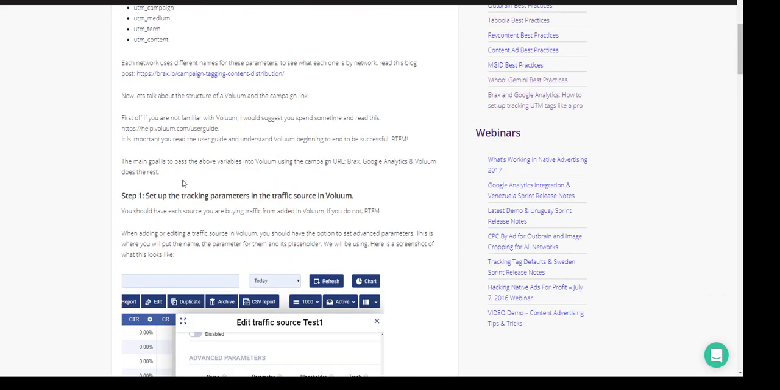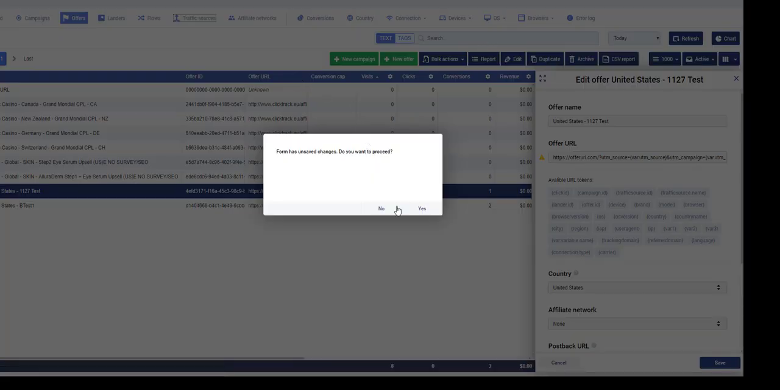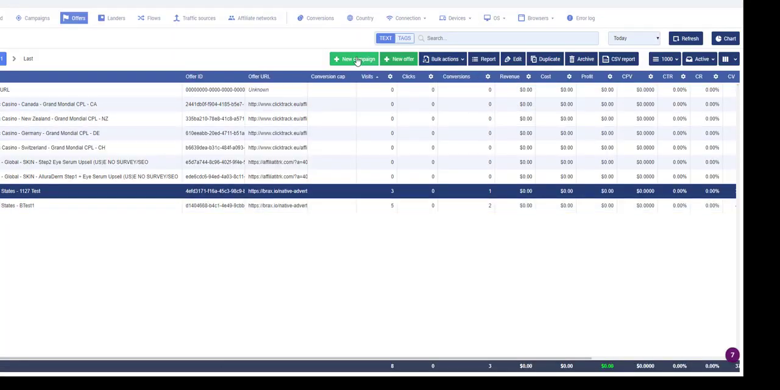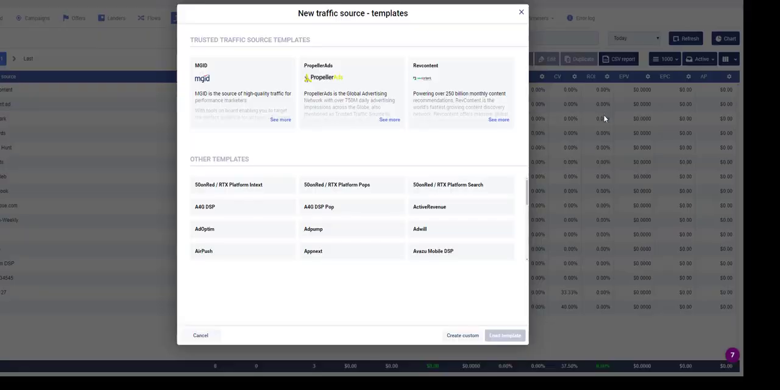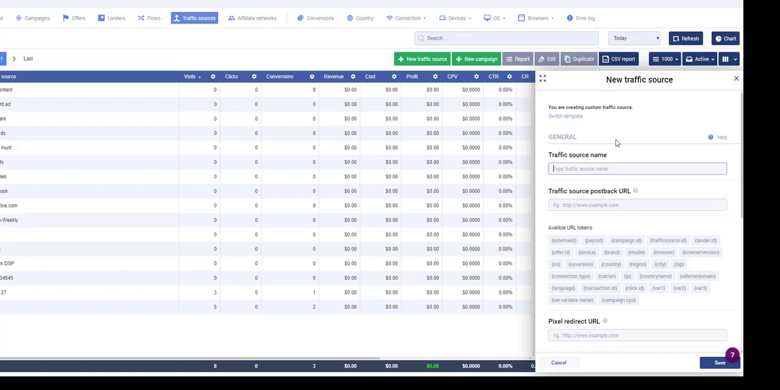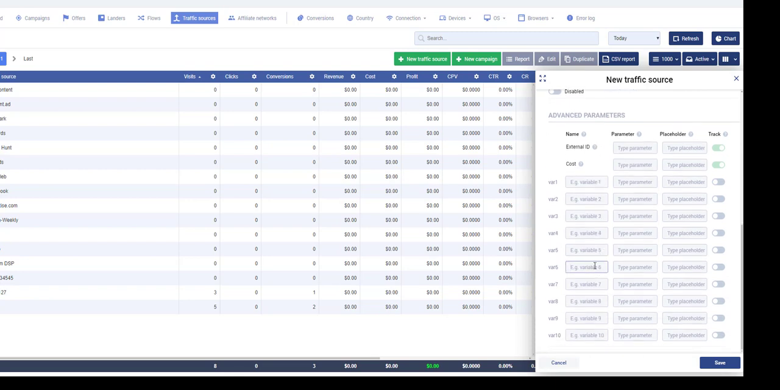And so the first thing we'll want to do is set up the tracking parameters in the traffic source and volume. So you're just going to go in and go to traffic sources and go ahead and create a new one. If it's already an existing one, you'll want to edit it. And I'll go ahead and do one now. I'll create custom and we'll do test. We'll call this 1111, and I'll skip all the other options and jump right to the part that's relevant here.